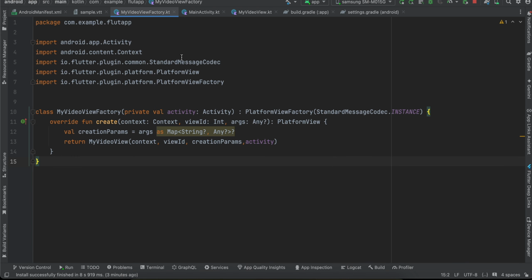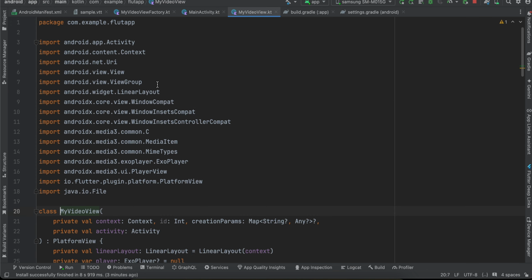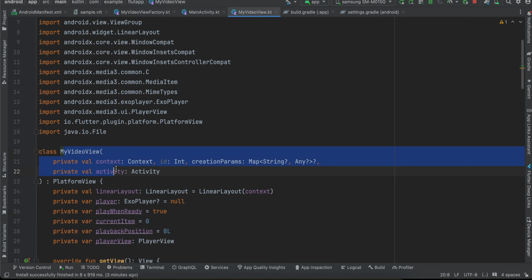Now this is boilerplate code which you have to write every time you create a native UI Android view for Flutter, so you can just copy paste it if you want to. Next, here I have created this my video view. Again, you can just copy paste all these imports, and this is boilerplate code which you have to write.